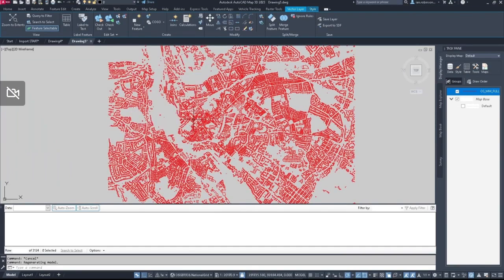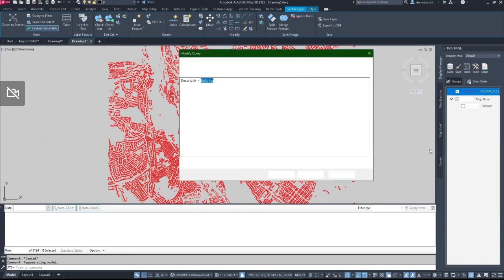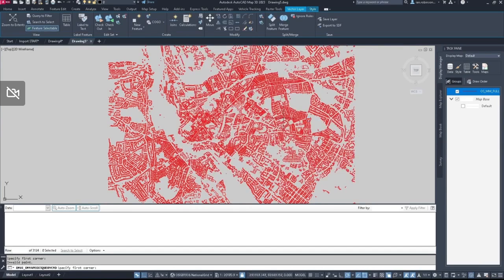We could also have done a spatial filter when we did that as well. And as I mentioned earlier, we can do spatial filters or any filter after the event. If you wanted to do one after the event, just right click, query to filter data, and it brings that same window up. There it is, descriptive equals building. Now I'm going to do location on map, touching any part of a rectangle, and I'll just draw the rectangle. If there was one already created, I could have selected it. There we are.